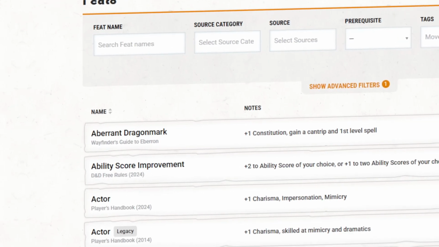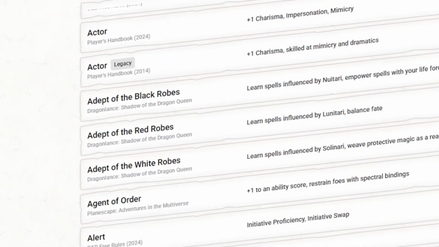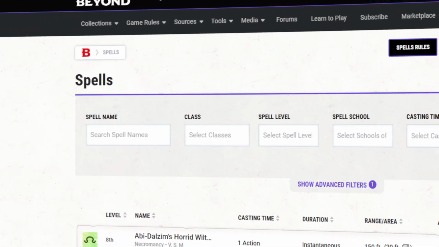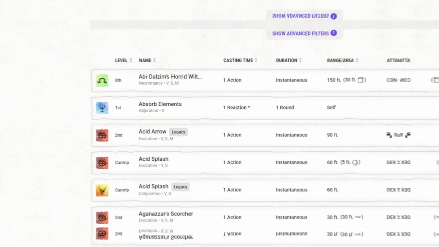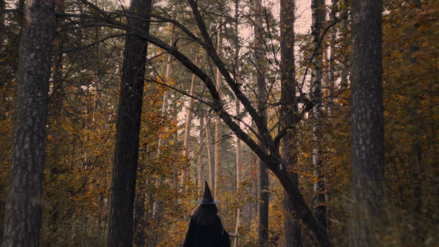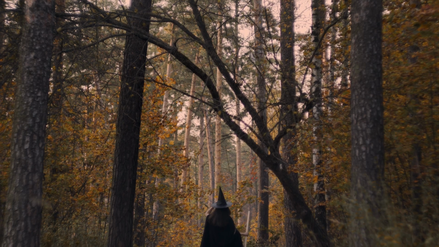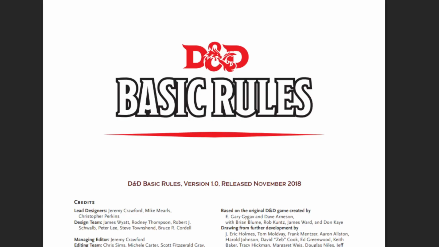Alright, now that your character is coming together, let's talk about feats and spells. Feats are special abilities that enhance your character's abilities, while spells are more magic options available to certain classes. For spellcasters like wizards or clerics, you'll want to select spells that fit your character's personality and style. I recommend checking out the official D&D rulebook, or using online resources like D&D Beyond for your spell list.